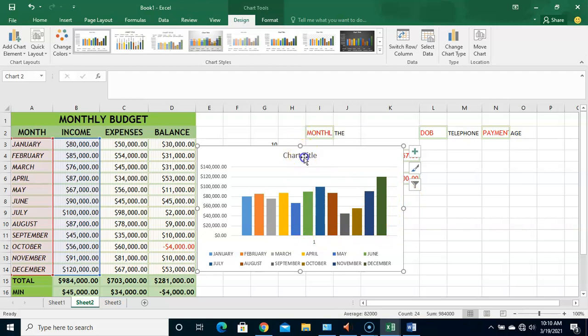So we're going to move on now to edit the chart title. That's the first thing I want us to do. I will call it monthly budget. So I've just done that now, so I can click on the outline. Can you see that? So we have that there already.